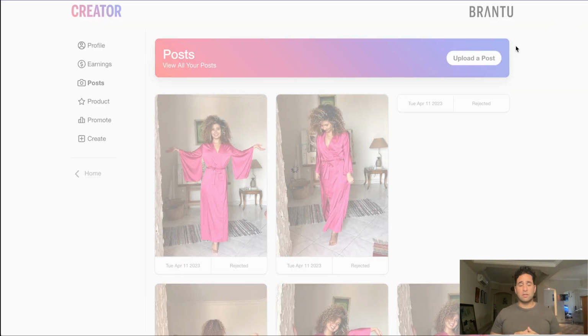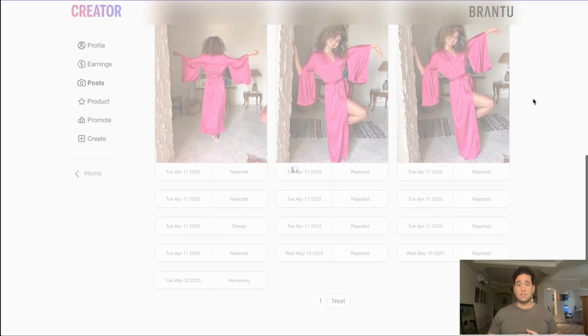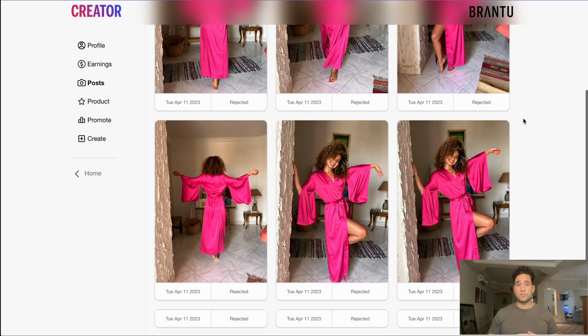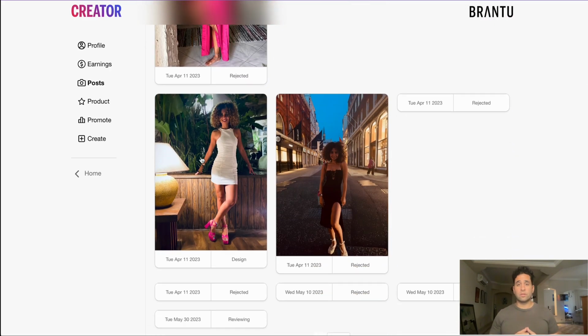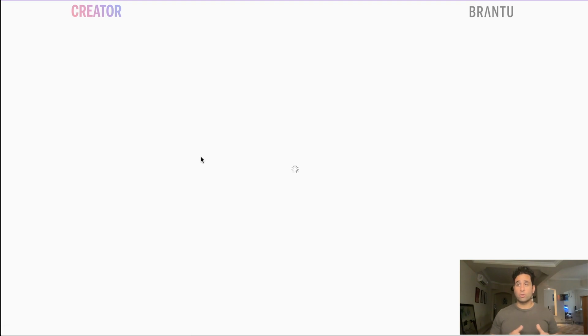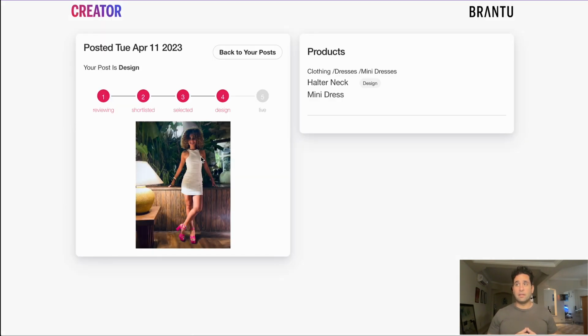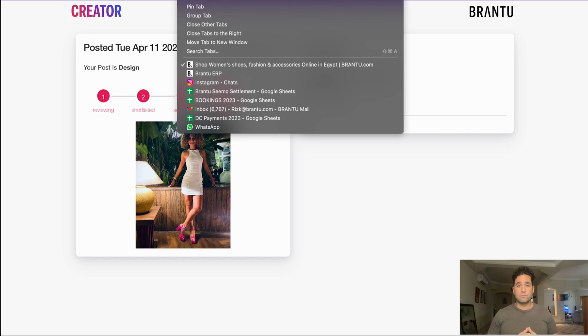For every post that they submit, they can see the response, whether it's going to be designed and produced, which is what we call the brand to manage products. And they can see what stage it is at: before launch, during launch, or whether they are actually making money out of it.